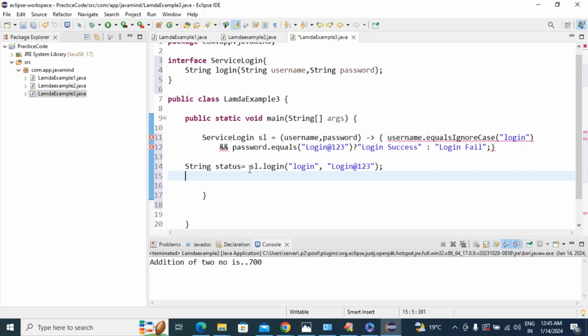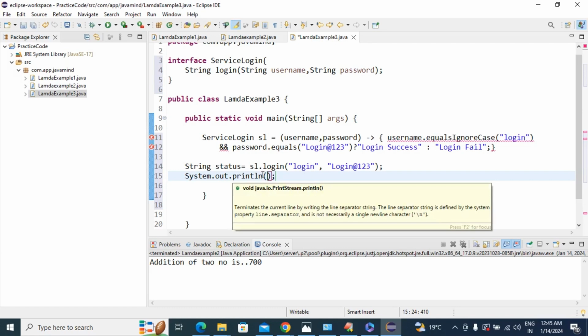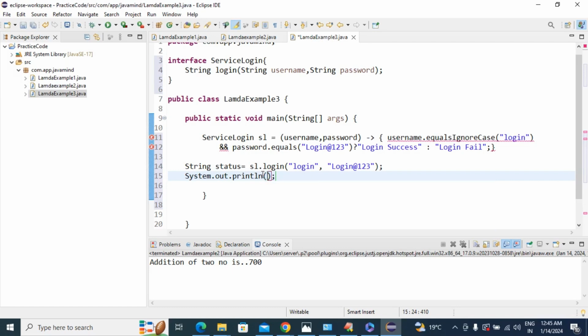Is it valid or not? So put sys out. Your login status will be, you just keep a message like that: your login status plus status, right? Yes or no? No. This is still not correct, but we'll check why this error is coming, right?